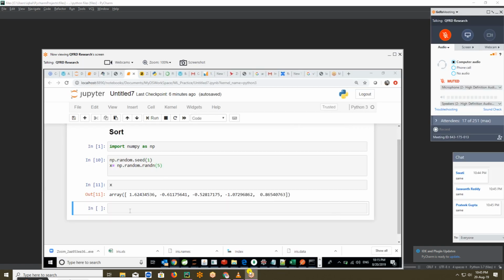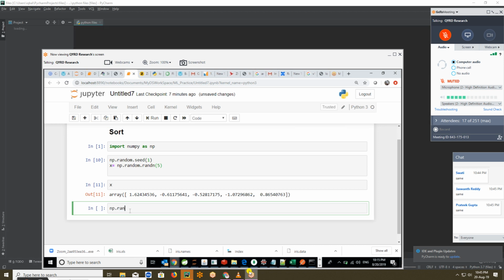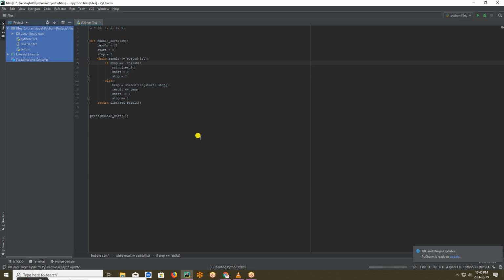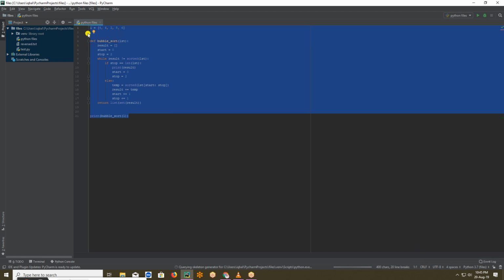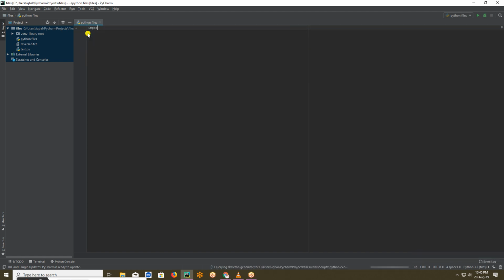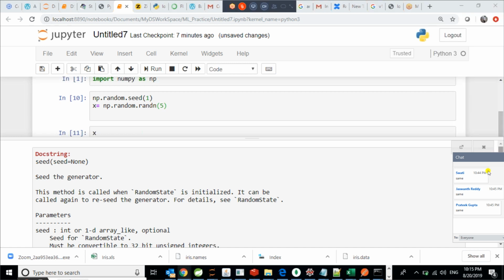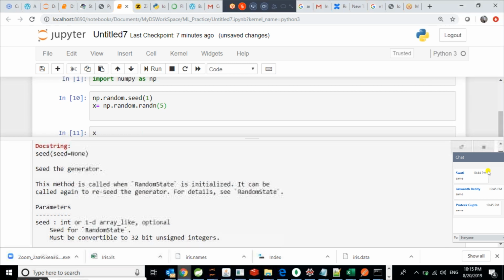Okay, let's see what np.random.seed is. Tell me what is the meaning of random seed. If you are passing seed equals None, this is taken by default. Seed the generator. This method is called when random state is initialized. It can be called again to reseed the generator. What do you understand after observing your output? What is the meaning of seed?